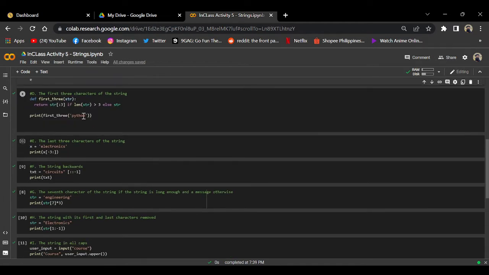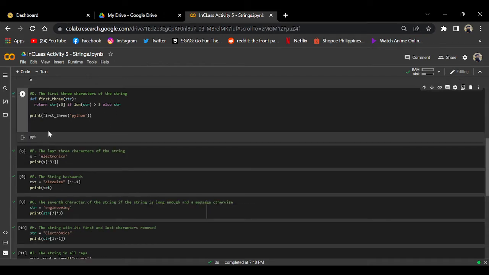So letter D, the first three characters of the string. So the first three letters of str. Let's run the code. Our word here is Python. So the first three letters are pyt. So the output of the Python program is pyt.